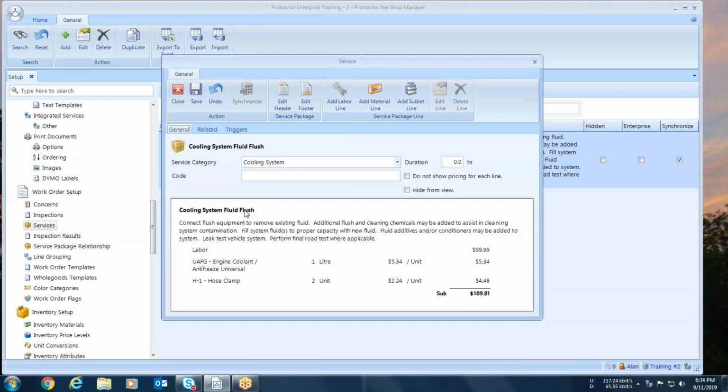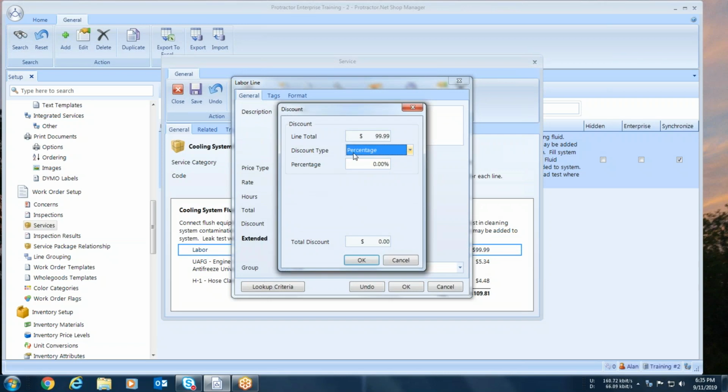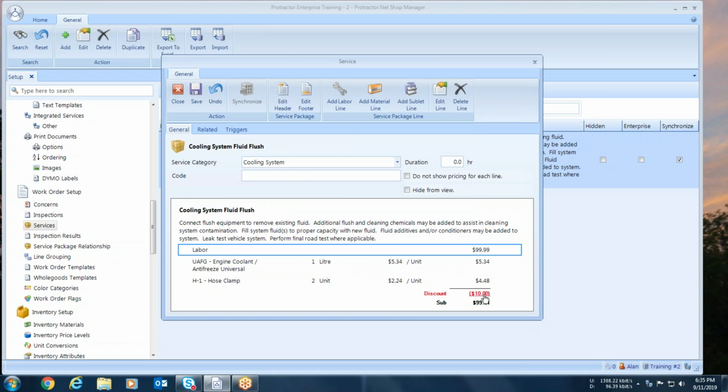So here's our standard package. We have actually a canned job here. We have our labor, we have our coolant, and we have a couple of hose clamps. So if I wish to go ahead and preset up a discount on here, I can go to any line, whether it's a labor line or a part line, double click, open the line, and go to discount. Remember, click on the word discount. So I can do this as a percentage or a fixed dollar amount. So let's say I want to give a $10 off on this package, on the labor. I hit OK. Now I have my discounted price.